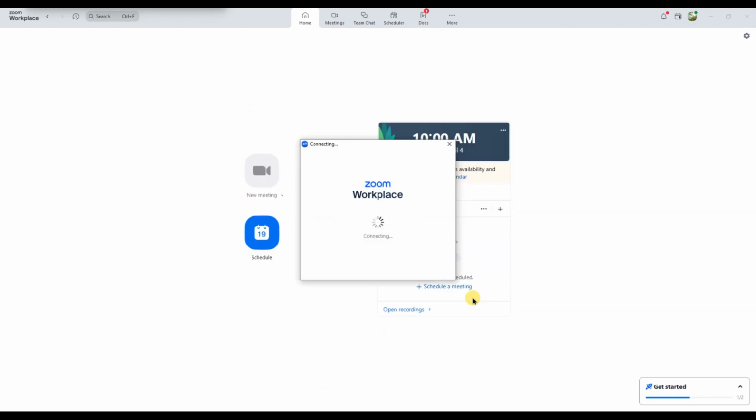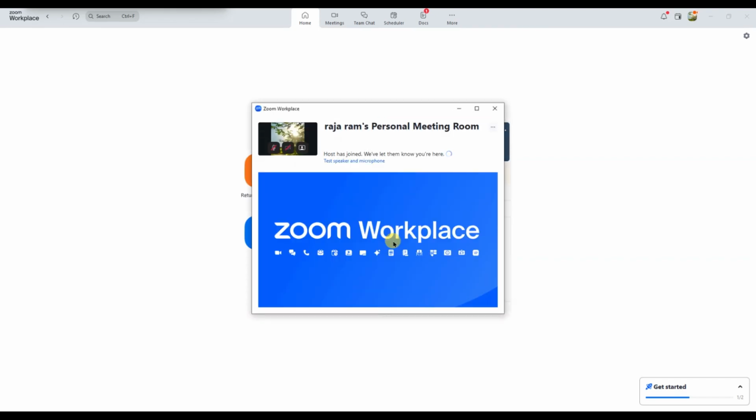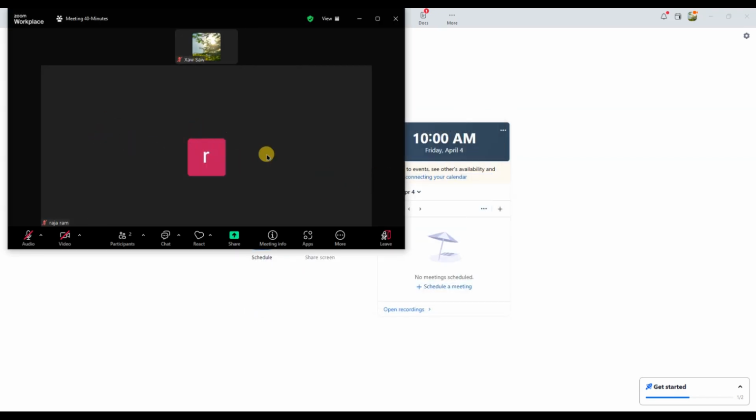Now, click Join. If the host has enabled the waiting room, you may need to wait until they let you in. Once you are in, you are all set to participate in the meeting. And that's it. Now you know how to enter a Zoom meeting.